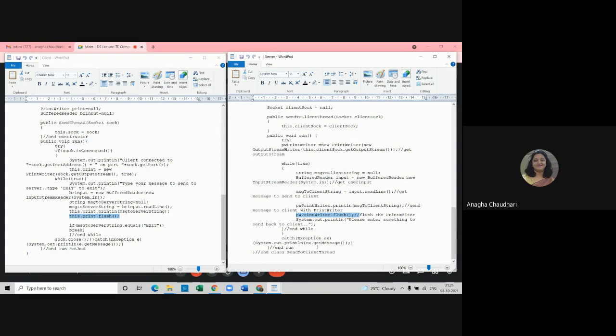Why is it ex dot? Because I have written Exception ex. In the other programs the exception was e. So in that case you can write e.getMessage. So here also your send-to-client thread ends.